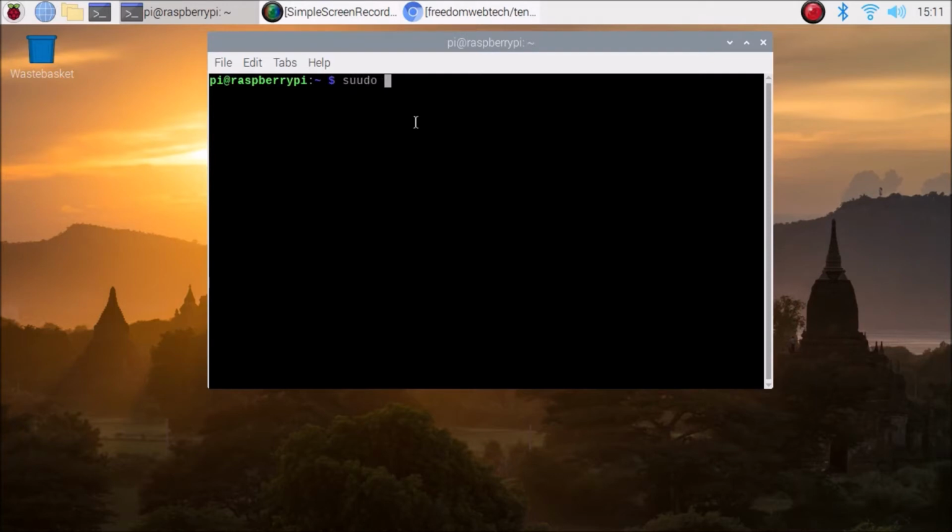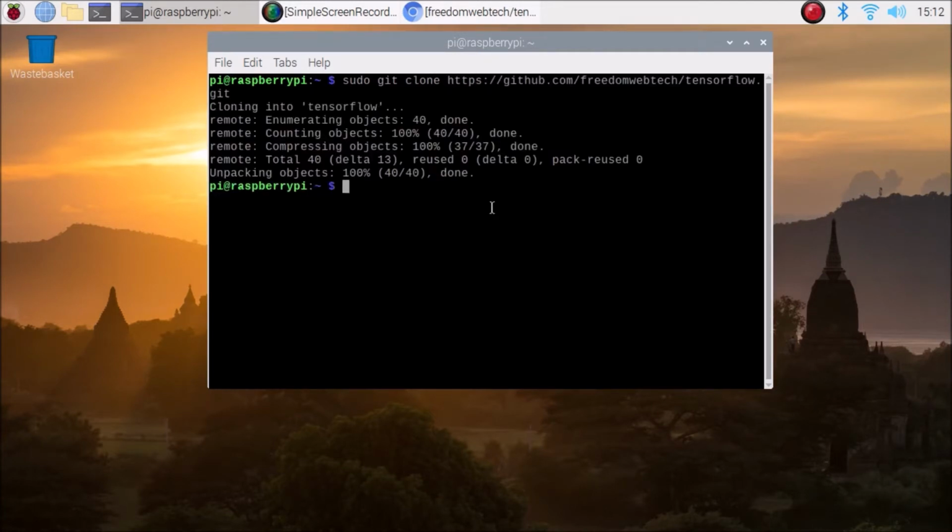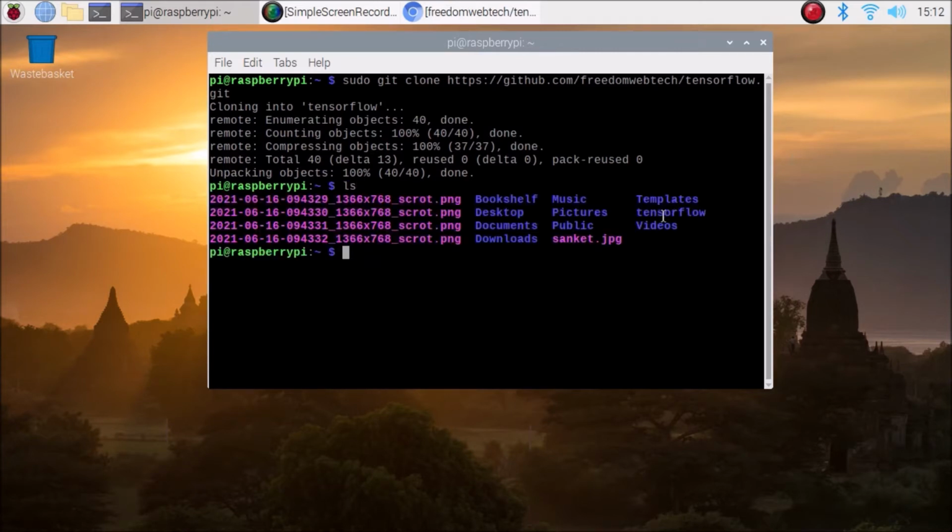command sudo git clone and paste that link here and hit enter. It will download the TensorFlow folder. So if I run the ls command right now, as you can see, we have downloaded the TensorFlow folder. Now we need to go inside that folder. So I'm going to first clear the screen.